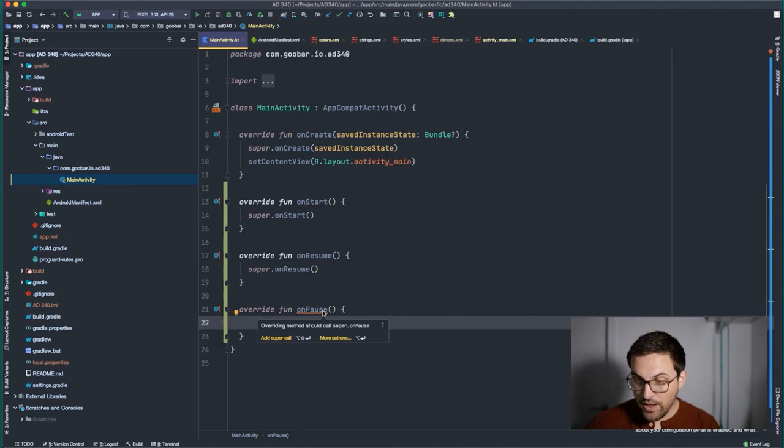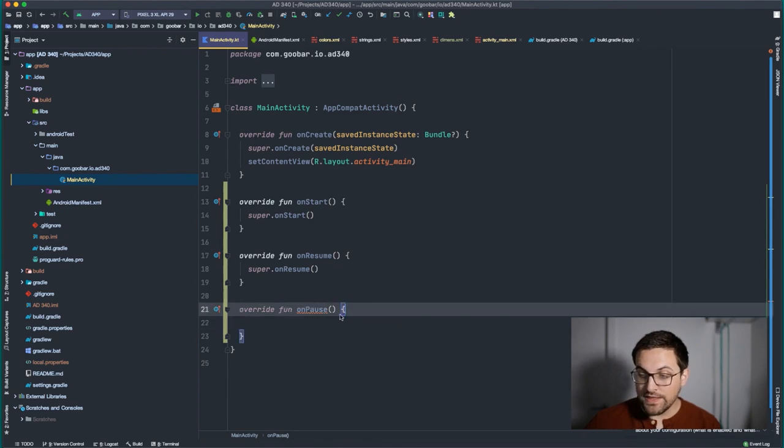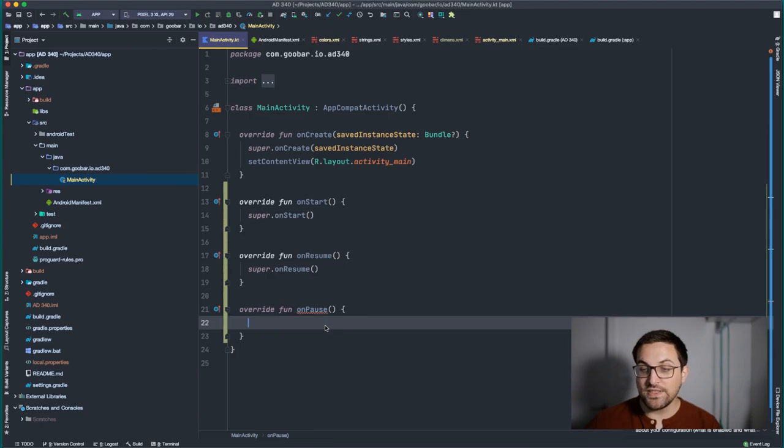Notice in this case, there is this little red squiggly line here. It might be a little bit hard to read, but basically it says overriding method should call super.onPause. So notice that in the other overridden methods here, there's always this call to super dot and then whatever the name. So in onCreate, super.onCreate is called. In onStart, super.onStart is called. What that super call is saying is it's calling through to the implementation provided by the parent class.